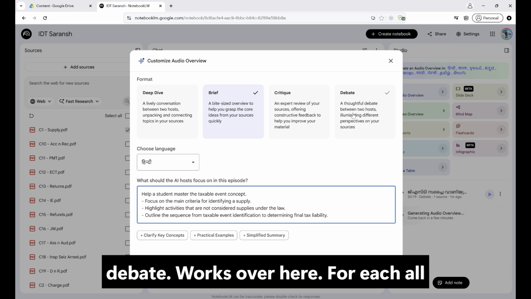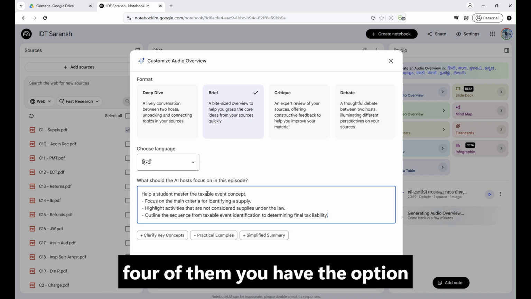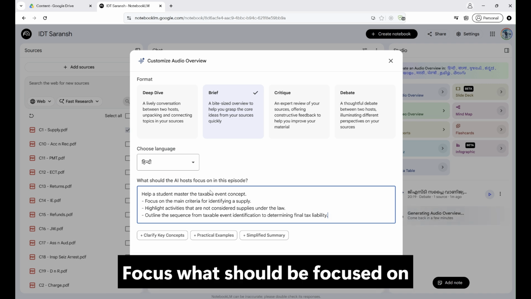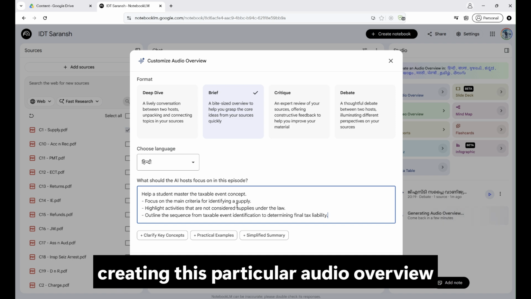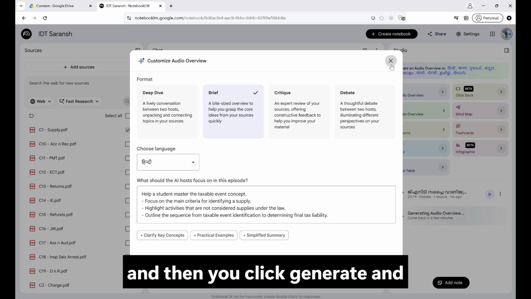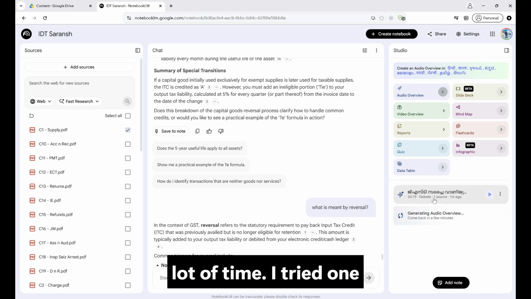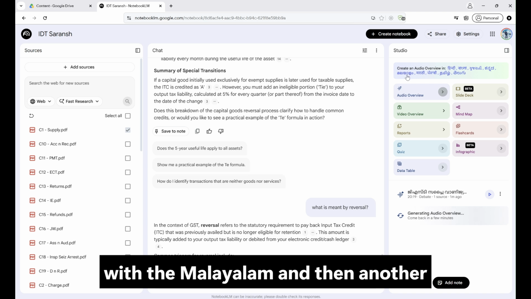For all four of them you have the option to direct the Notebook LM on what should be focused on in creating this particular audio overview. And then you click generate and it will start generating. It takes a lot of time. I tried one with Malayalam and then another with Hindi.